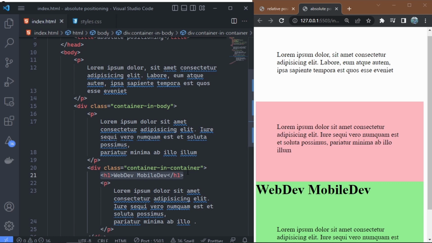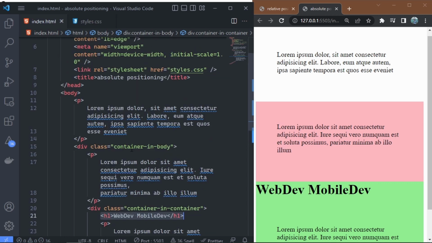So we want to be able to position this h1, and you notice how things are nested. The h1 is inside this container div, and this container is inside the body. We want to be able to position this h1, which is a child of these other divs, at any level, relative to the different divs.